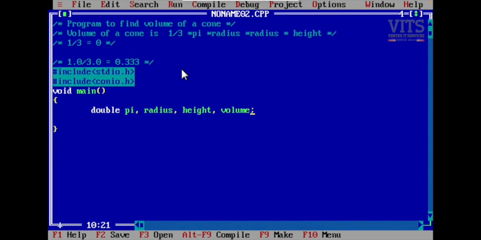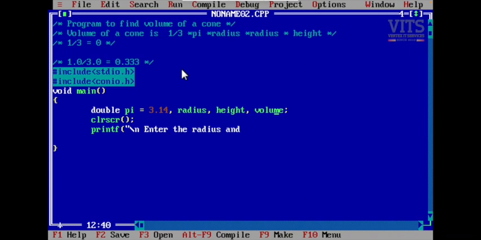Now here we can assign a value to pi as 3.14. Since we have not learned the concept of constant yet, we will take pi with a predefined value without using the const keyword. We will learn the concept of const in the next session. Now I say clear screen. Now I ask the user to enter the radius and the height.